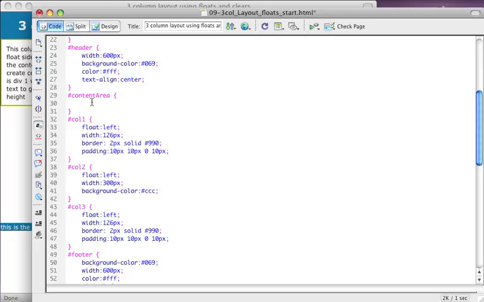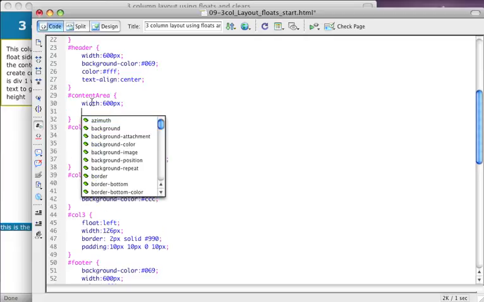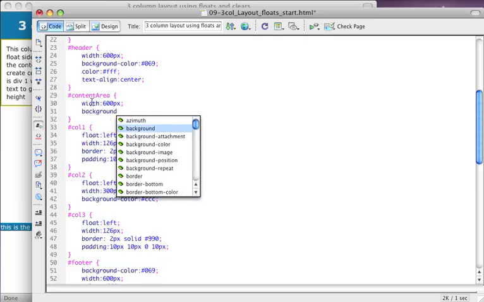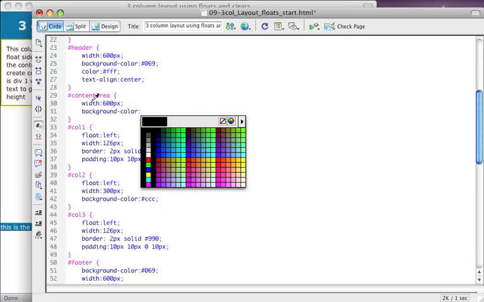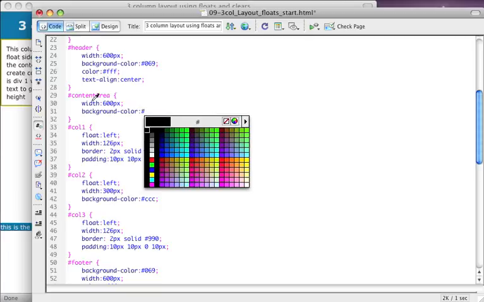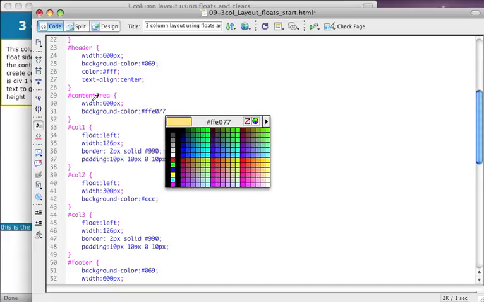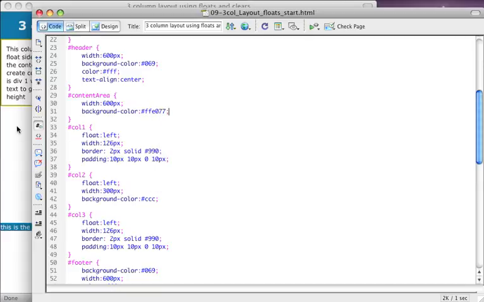And the content area style is going to be fairly simple. I'm going to assign it a width of 600 pixels, that's the number that I'm using. And I'm going to set the background color as well. We're going to use a color that is different so that we can actually see what's going on here. So I'm going to use FFE077, which is a yellow, so it'll be nice and bright.